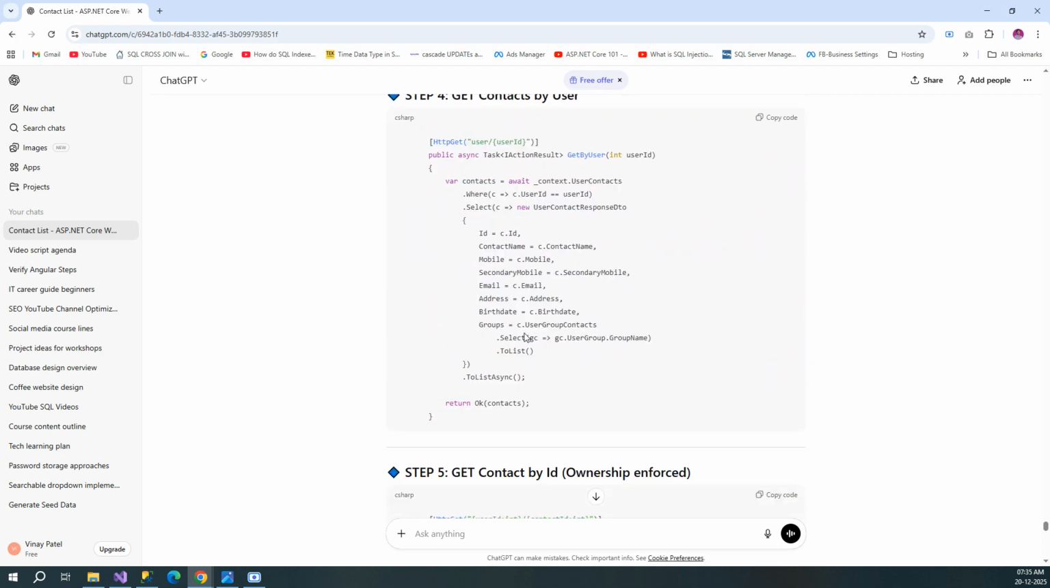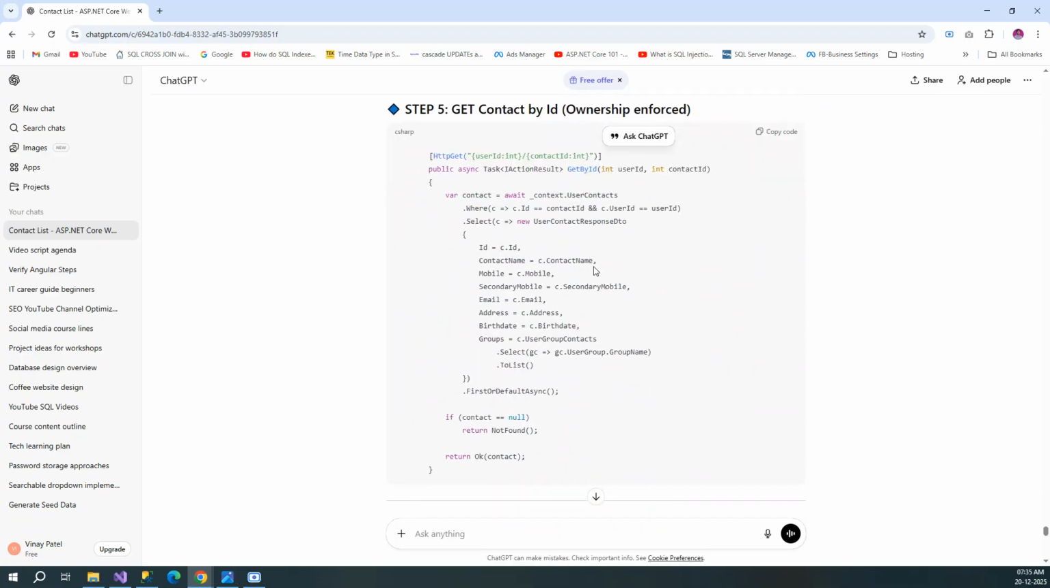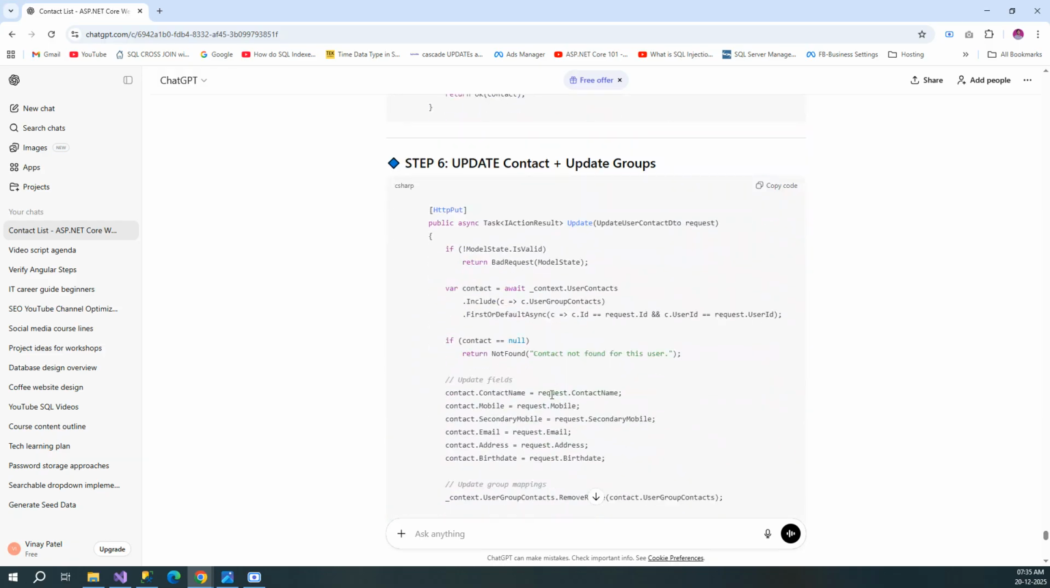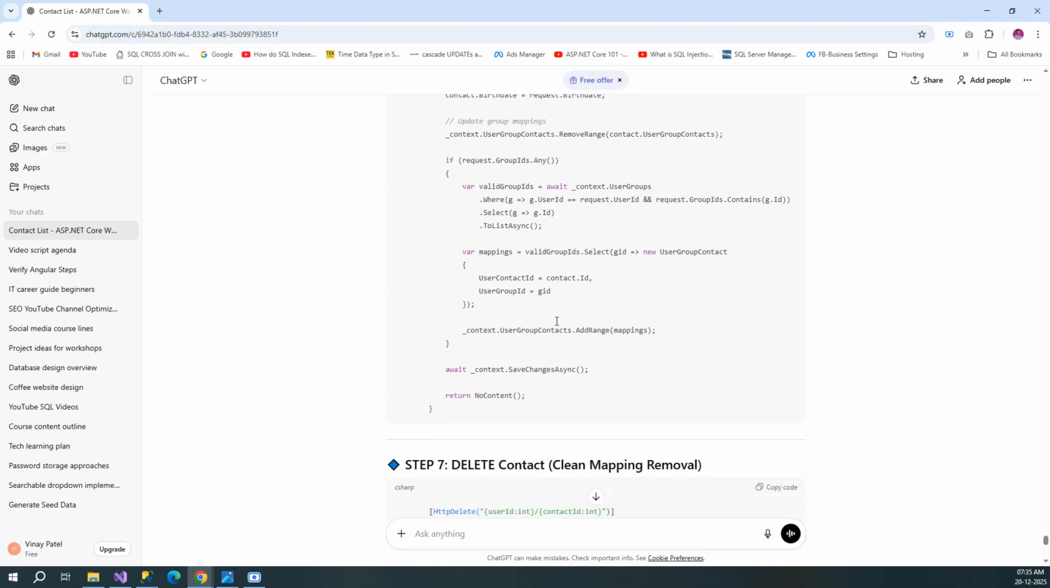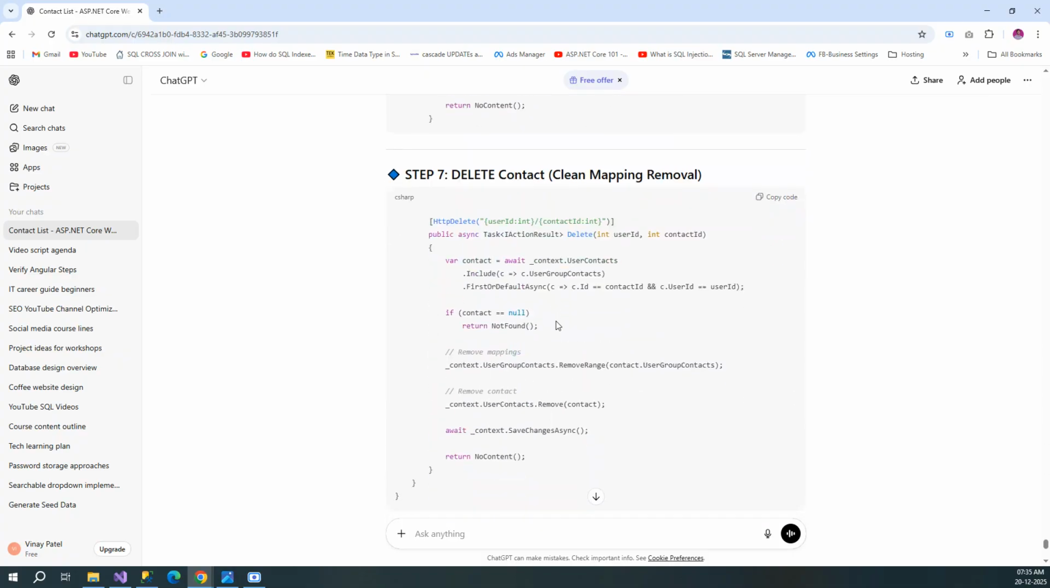Now let's look at get by user ID. Whatever user ID we pass, it will give us the list of contacts for that user ID, which is good. Then next, get by ID. This is to get a single record, a single user contact. Excellent. Then update contact plus update groups, similar to create. Then delete contact with clean mapping removal.